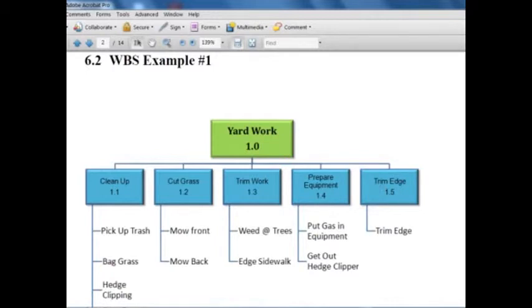And your niece or nephew might ask, what do you mean by cleanup, uncle or aunt? Then you will start explaining, the cleanup means pick up trash, bag grass, or hedge clippings. Then the niece or nephew says, what do you mean by cut grass, uncle or aunt? You're going to tell them, mow the front and mow the back. So you start explaining what they have to do.